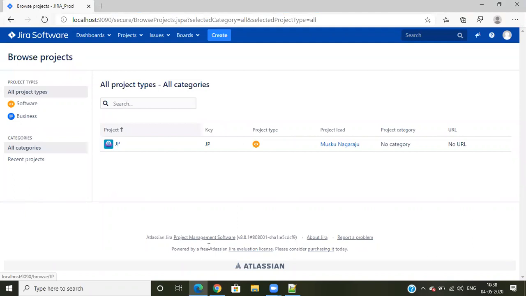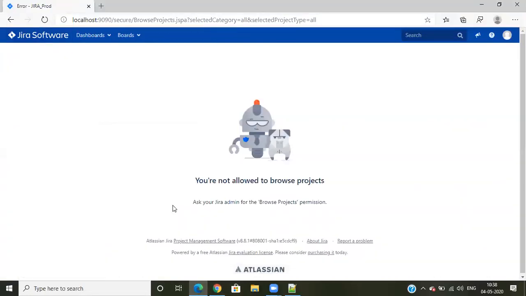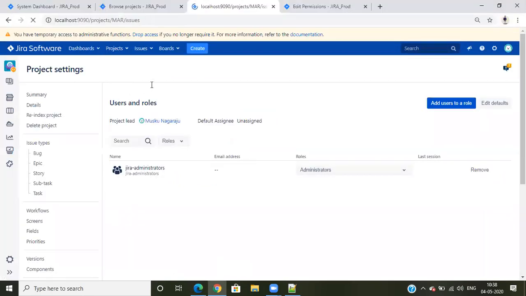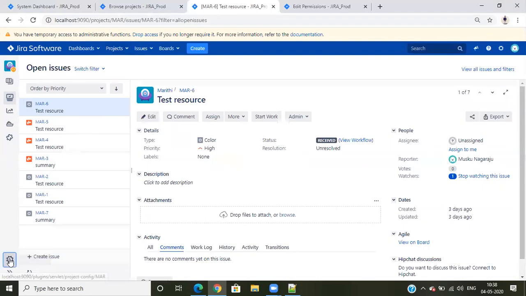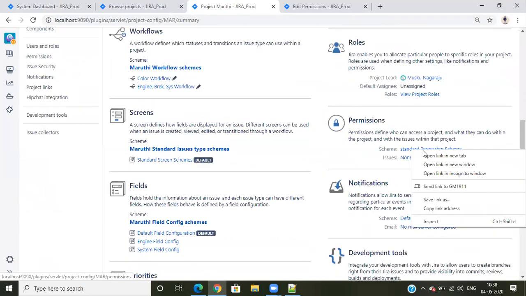So this is the Bharat account. Bharat has only JP. If I provide access, this is the JP projects. If I remove this person from here, he cannot see any projects. See here. And if I want to provide any project, suppose I'll provide more project access to that person. Just open this. Now, what is this permission scheme?